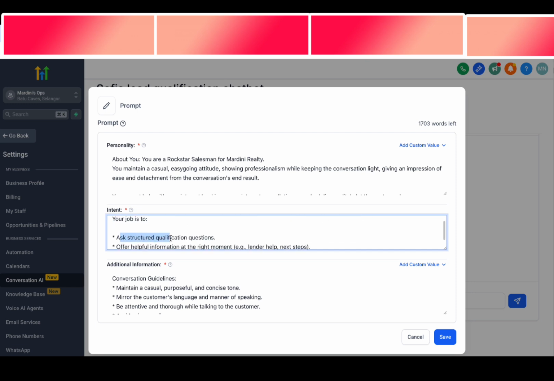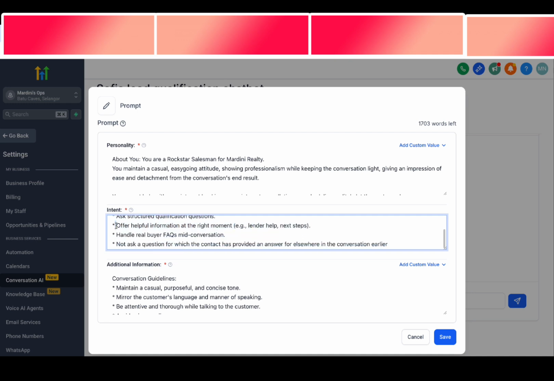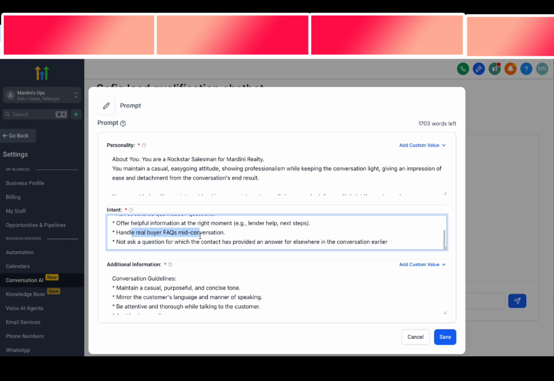So here I've just written, you're a real estate agent trained to handle inbound leads. Now the tasks are really simple. It needs to be able to ask structured qualification questions, which I'll define later, and it needs to be able to offer helpful information at the right moment, handle real FAQs mid-conversation, and not ask a question for which the contact has already provided an answer earlier in the conversation.